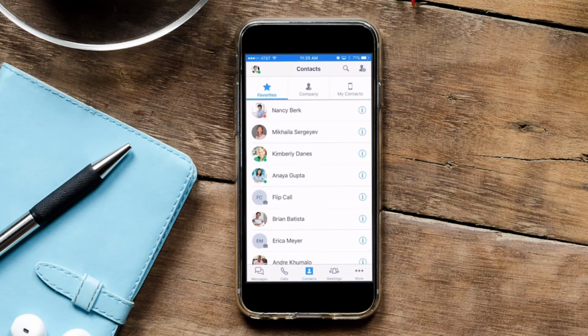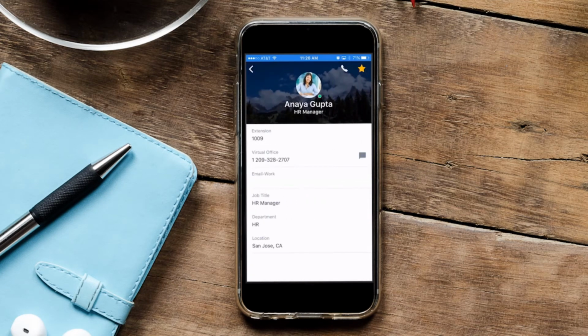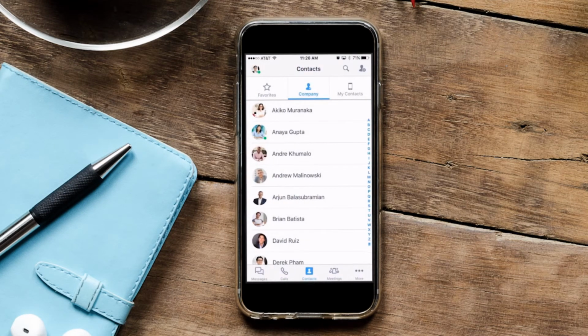Click on the Contacts tab to view your favorites, company directory, and local contacts stored on your mobile phone. From your company contacts, select a contact to view more information, or call or instant message them. A great way to quickly make a call is to save contacts as a favorite. Just tap the star in the upper right corner, then they will show up in your favorites list. From here, you can make a call with one tap.